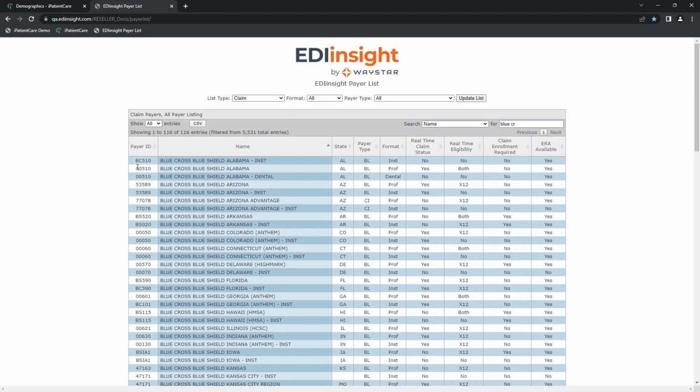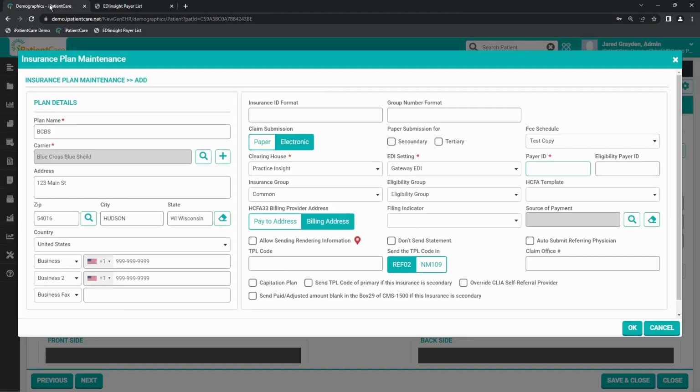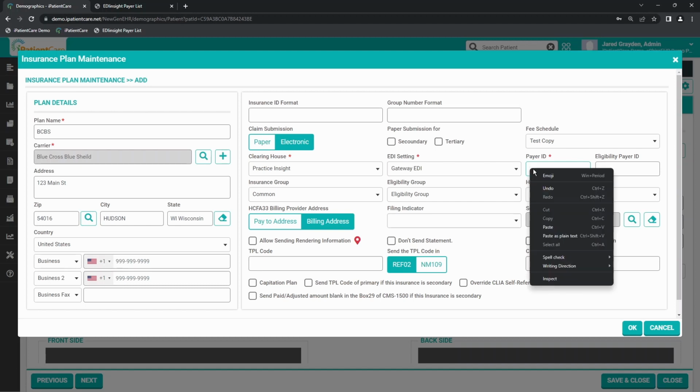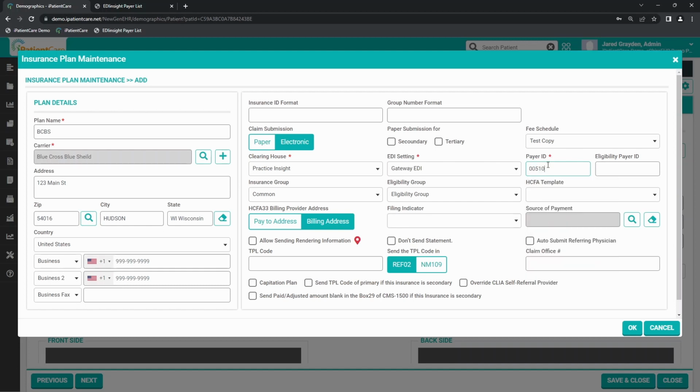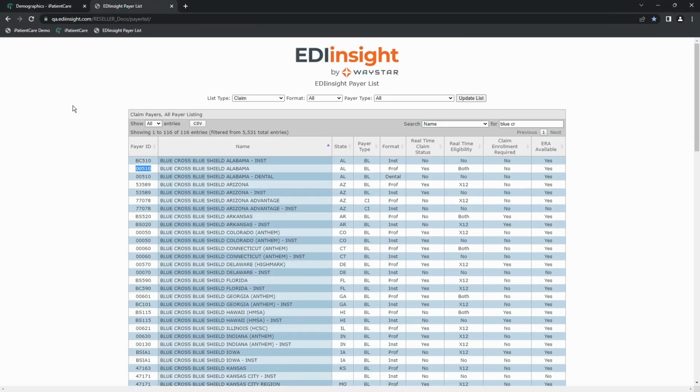So I'm actually going to make a copy of this payer ID and go back to our window here, and I can paste that in or type it in. Just to the right of that, we have the eligibility payer ID. So we can actually obtain that as well from the EDI payer list if we don't know what that is. We go back to here.